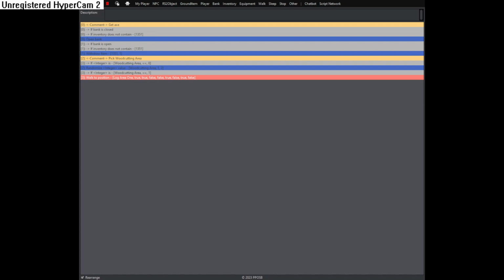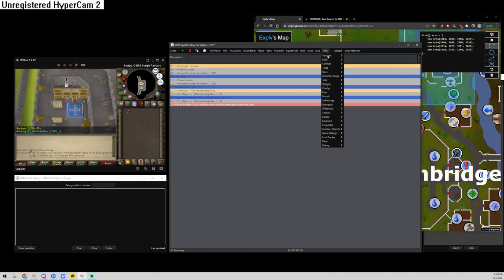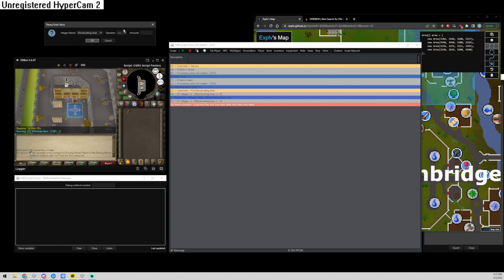Yeah, there's a mugger in here. We'll add something for that. Walk to position log area 1. And then since we have 2 areas, we're going to do if other variables. I don't think you can see this. Oh, you can, sorry. Other variables, integer, get integer, woodcutting area equals 2.